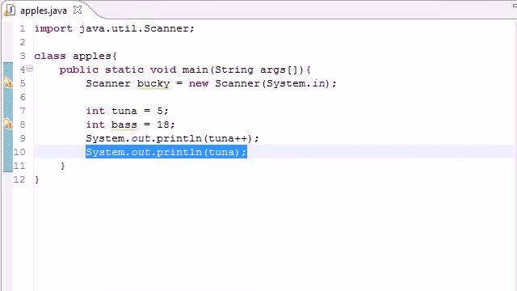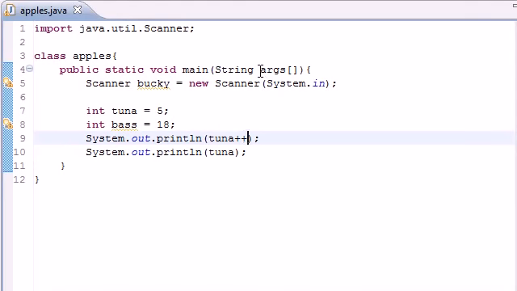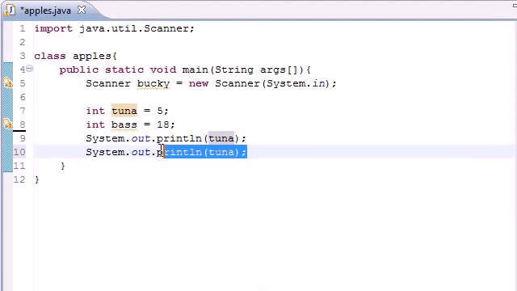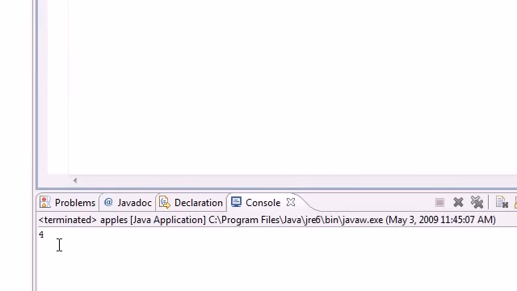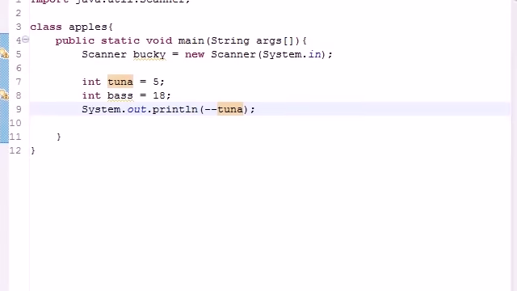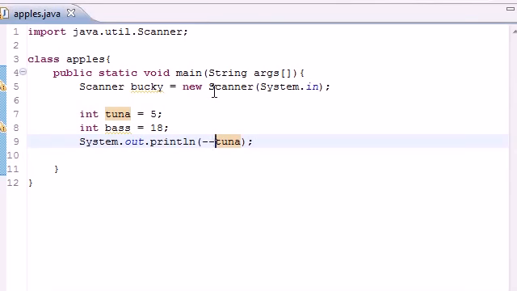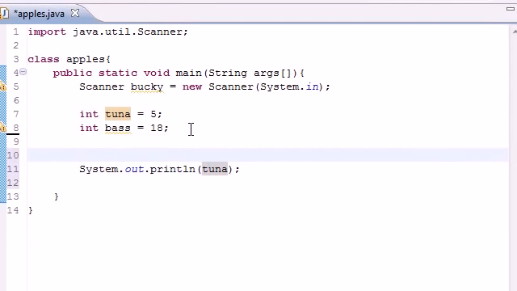And this doesn't only work with addition. You can also use this with subtraction by pressing --. You can change it by subtracting 1 and getting 4. And let's see what else there is. What else is there? You can also do something else, and this is called an assignment operator.